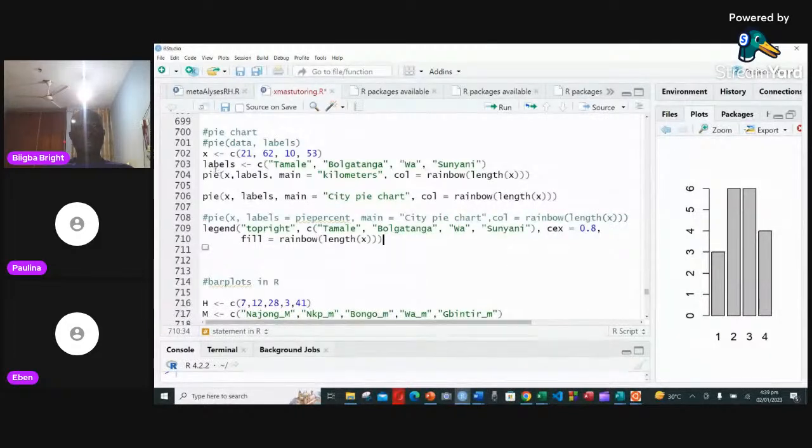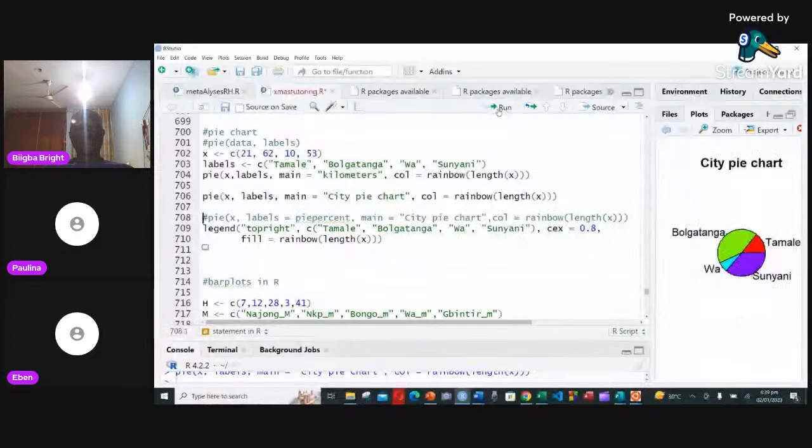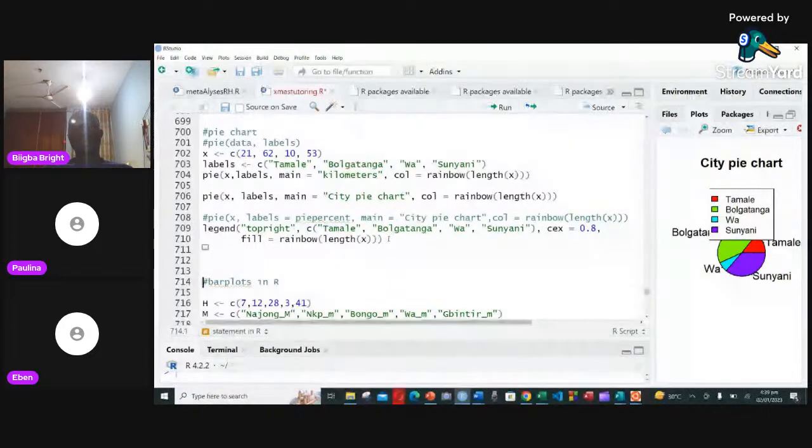So if I run the pie chart this way, then it comes. If I run the legends here, this time around the legends appear on top. Maybe if I wanted it to be top or right bottom, I'll change where it's supposed to be, and that's all. It will simply appear just the way I wanted it to be.